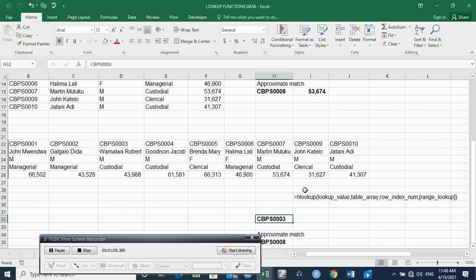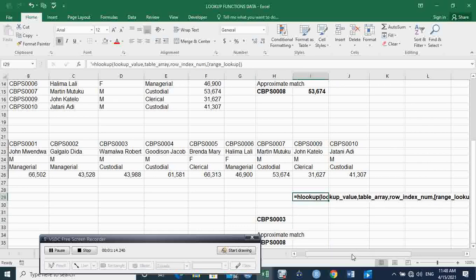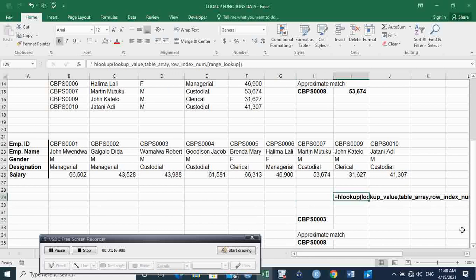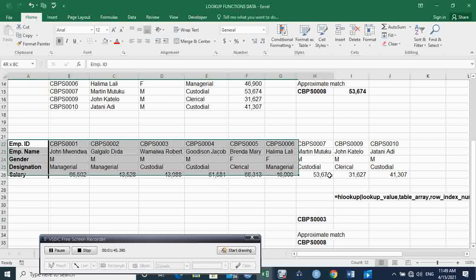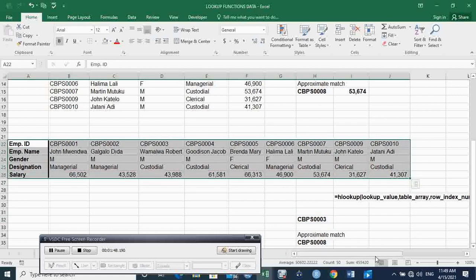So HLOOKUP is just like VLOOKUP. It is only that the data headers are in rows and not in columns. So the first thing is the lookup value. Just like we discussed in VLOOKUP, the lookup value is the value that you have so that you get some other values for it. So we have employee ID CBPS 003 here, and we want the salary for this employee. Table array is just as we have discussed, the table that contains the data we are looking for. That is our table array.